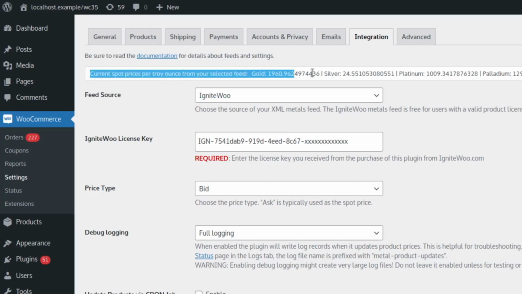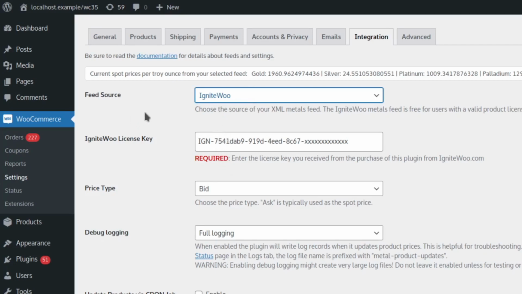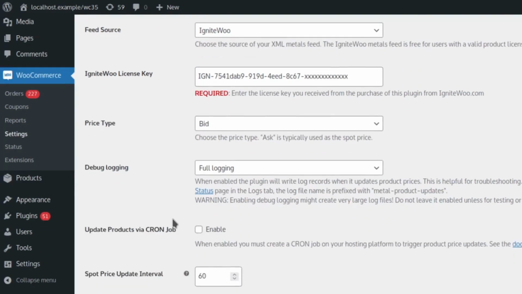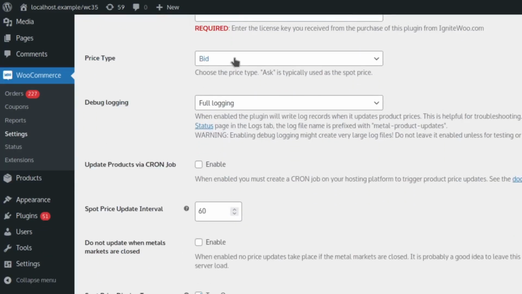At the top you can see the latest spot prices, and those spot prices come from whichever feed source you choose. The plugin supports various feed sources, and you can also enter your spot prices manually if you prefer. The next setting is your Ignite Woo license key, which is required to use the plugin. Then you can choose a price type of bid or ask. You can enable logging if you want the plugin to log its activity for your review.